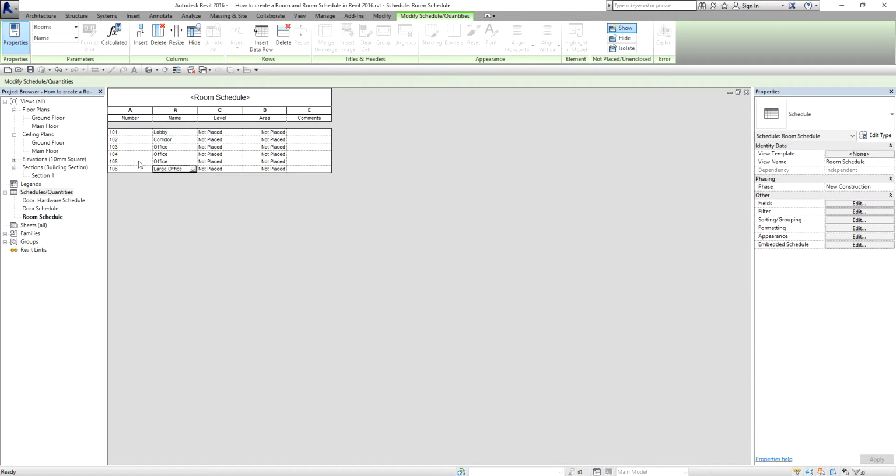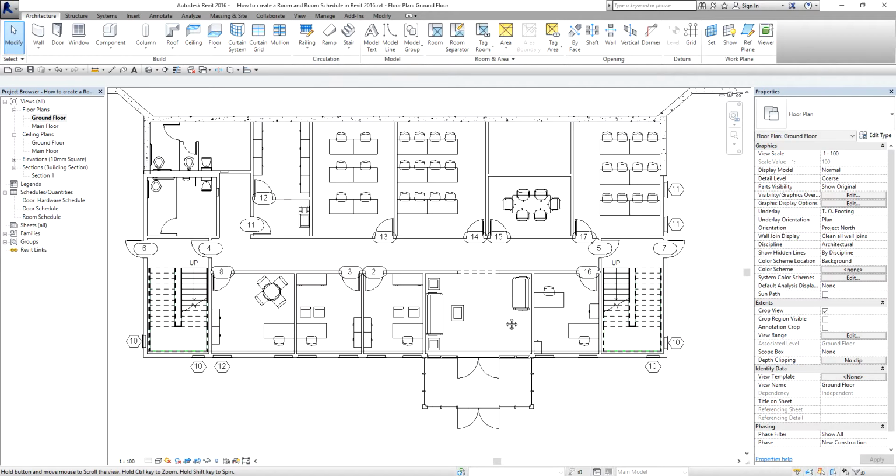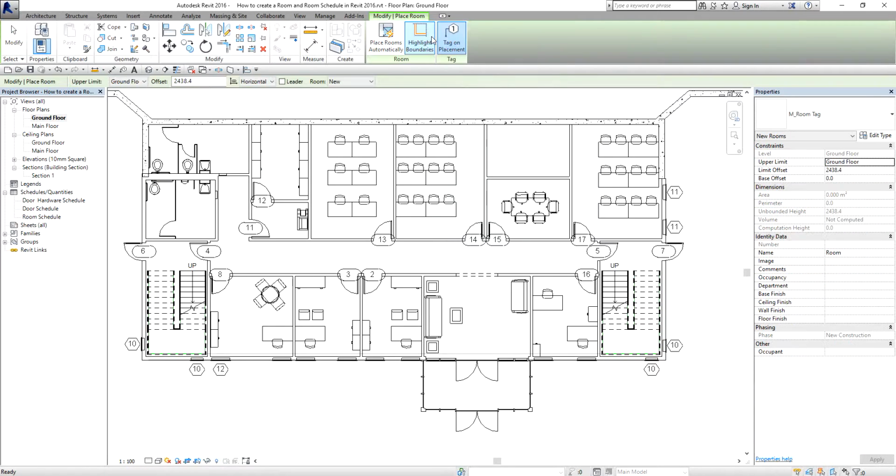So I'm going to add tags to the room. To do that, I'm going to change my view to ground floor, and then I'm going to place the room. From the architecture tab, I'm going to select here the room. So I select the room.